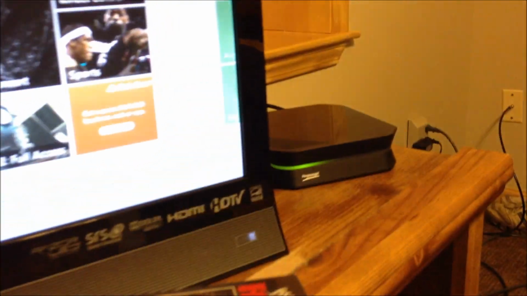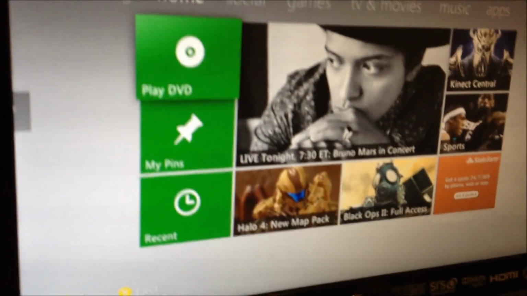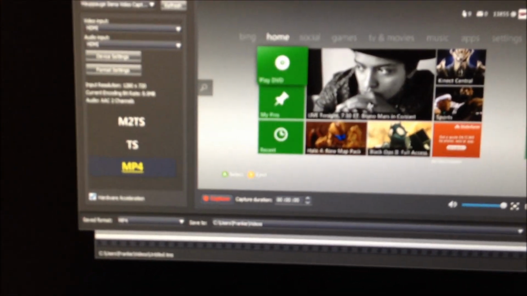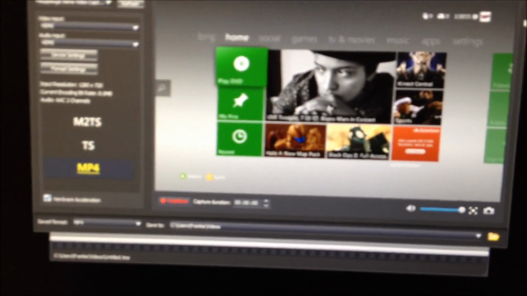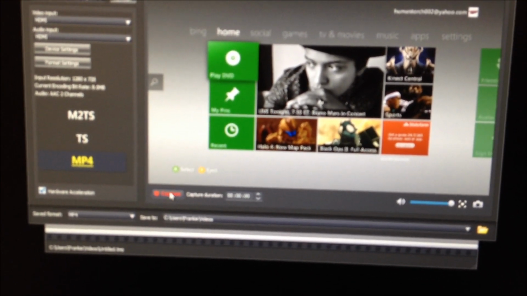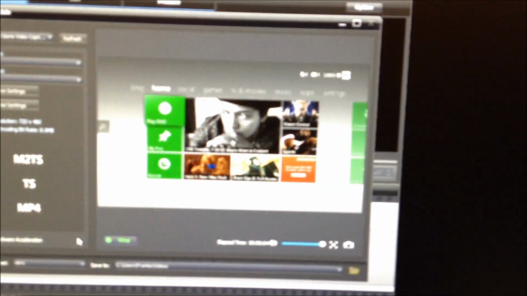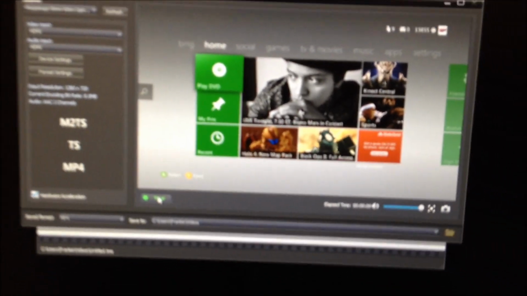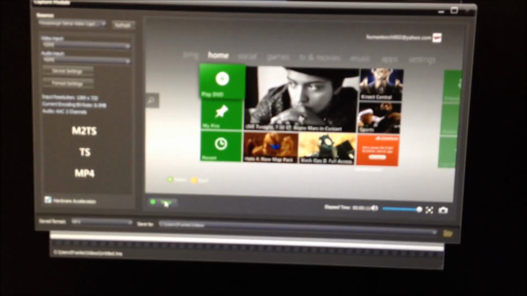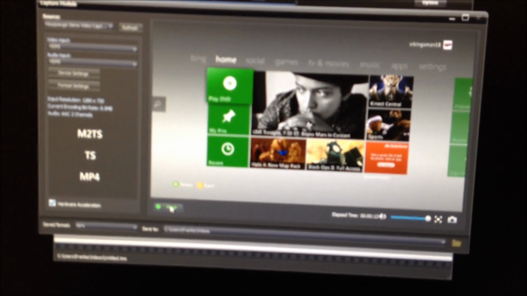As you can see, it is now connected to my TV, and here's what it looks like on my computer screen. It's basically the same software. Some things are different, some things are the same, but it all does the same thing. You hit record, and then it starts recording. Very simple. I don't know if you guys will find a huge improvement on the videos, but this does help me a lot because it makes my life a whole lot easier. Let me stop that before it gets too far.